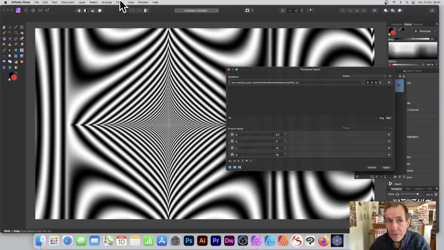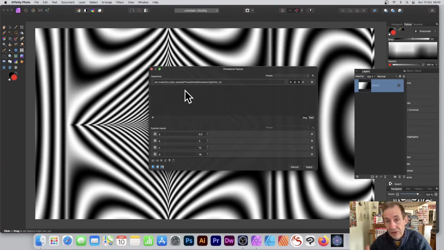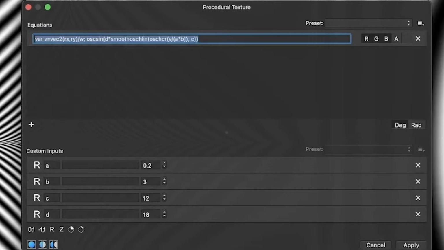Go to the Filters menu and down to Colours and then Procedural Texture in Affinity Photo, and you get this panel. Now obviously I'm not going to create this equation again, but here's the equation. I'm going to zoom in so you can see it. It's made up of some OSC sin and also some smooth OS, obviously things that trip off the tongue. But you've also got these custom inputs.